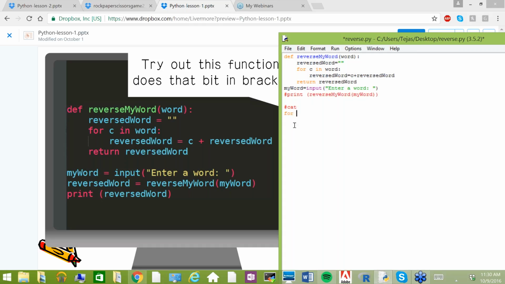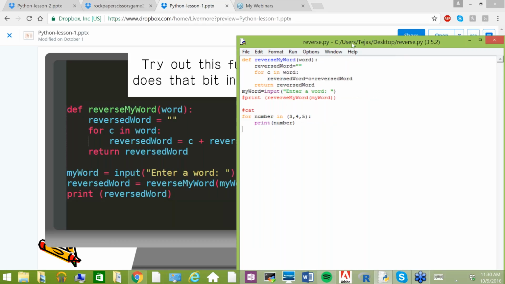for number in 3, 4, 5, print number. And if I run this, what do you think it will do? It's just gonna print the... you'll print 5, 4, 3.